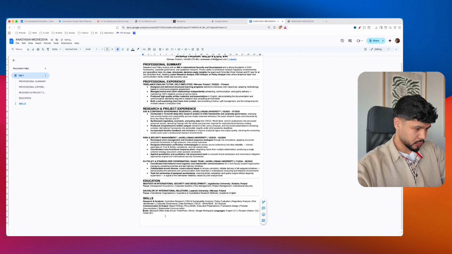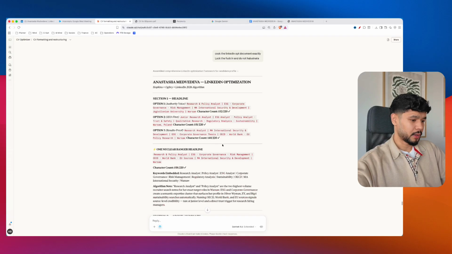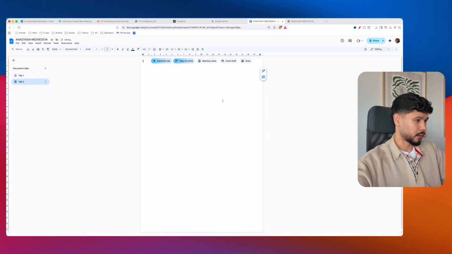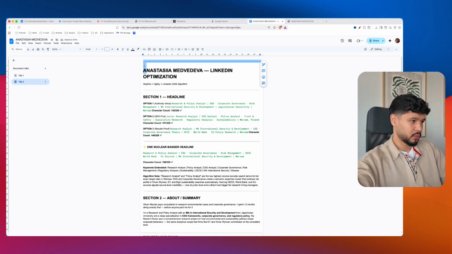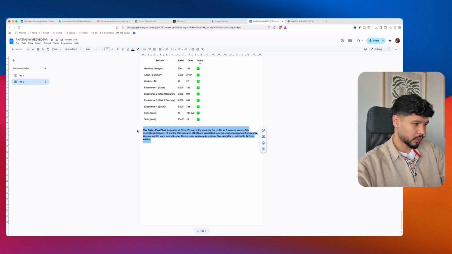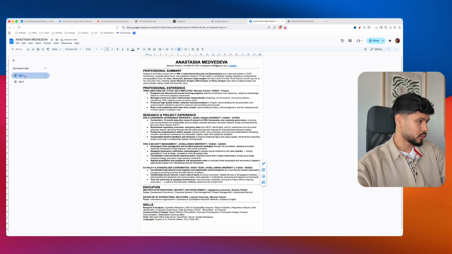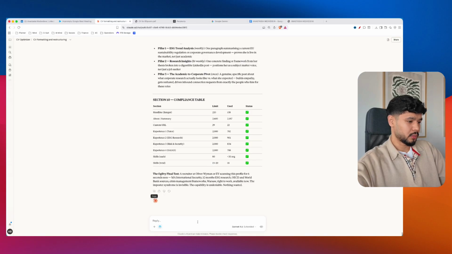Tools, and then language. Okay, my LinkedIn optimization is also ready. All I'm gonna do is copy and then paste here. And she's gonna go through everything. What I'm going to do is name one CV, and then name the other LinkedIn. And after that, I'm just gonna come here and ask, love the CV.